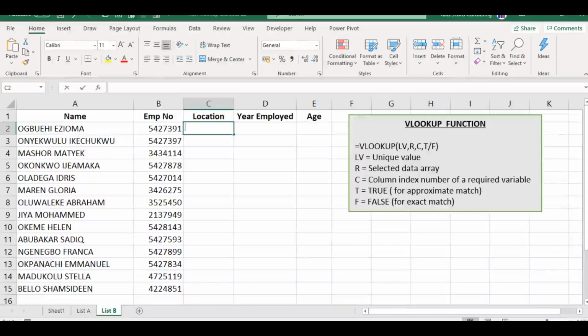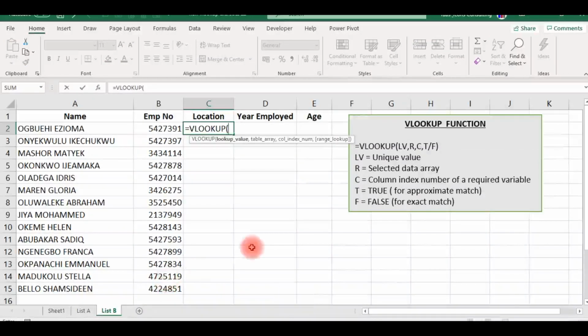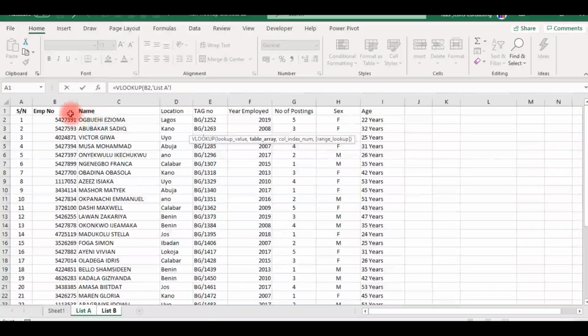So I'm going to say equal to VLOOKUP. It's asking me for a lookup value, which is our unique value here, and this is the value I'm going to look up. So I select this, which is our LV, take a comma, and it's asking me for table array, which is our range. Now our range of data is here, so I go to this sheet and I highlight.